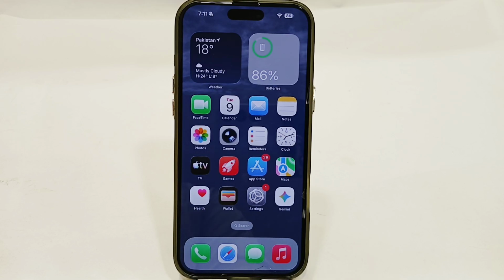Hey guys, today I'm going to tell you how to add Instagram link to Facebook.